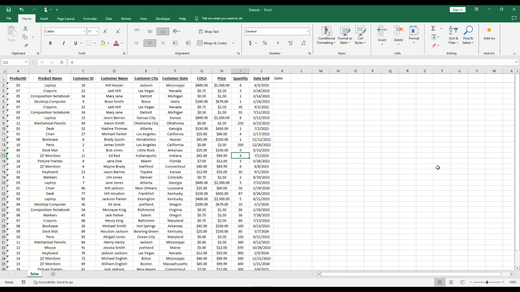Welcome. In this video, we will discuss how we can use conditional formatting to highlight cells based on their values. First, we will use conditional formatting to highlight an entire row based on the data in column I.